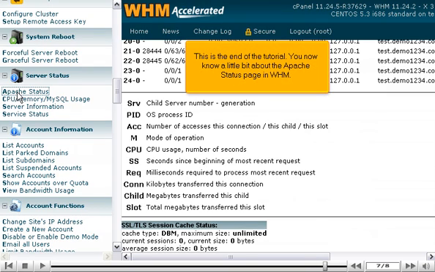This is the end of the tutorial. You now know a little bit about the Apache status page in WHM.